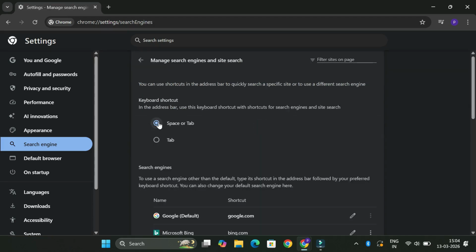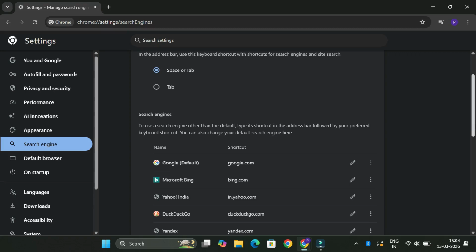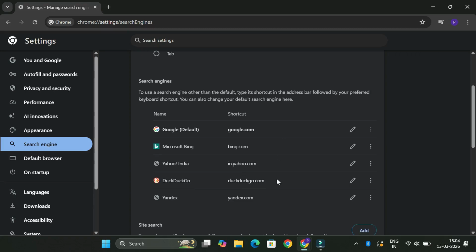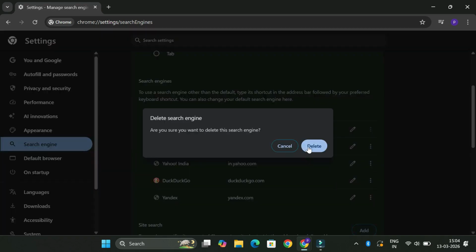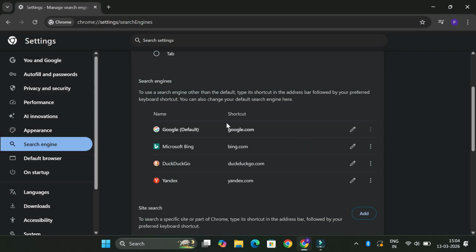Once this page opens, scroll down a little and look at the list of search engines added in your browser. If you see any unwanted search engine like Yahoo or any suspicious website, you can easily remove it. To delete it, click on the three dots next to that search engine, and then click on Delete. Repeat this step for any other unwanted search engines that appear in the list. Make sure that Google remains as your main and default search engine.